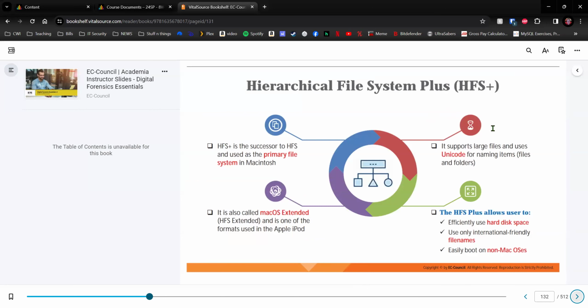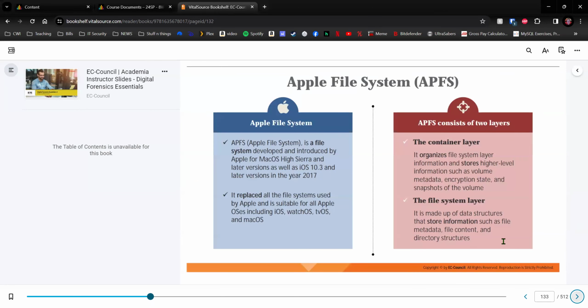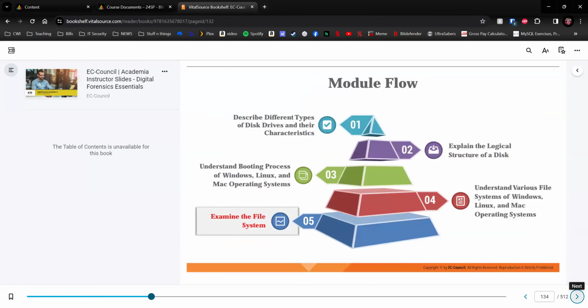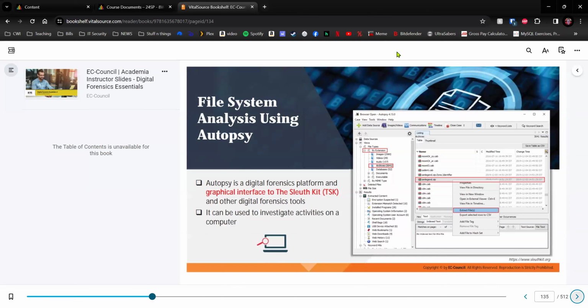This is what HFS looks like. This is Apple file system. It has two layers. It has a container and a file system layer. All that for the actual fun thing.